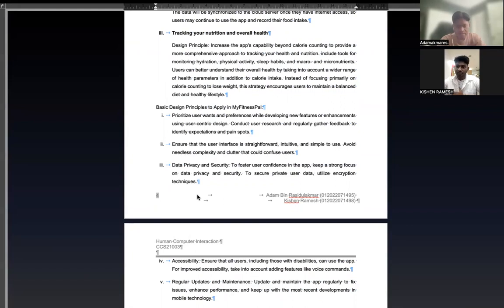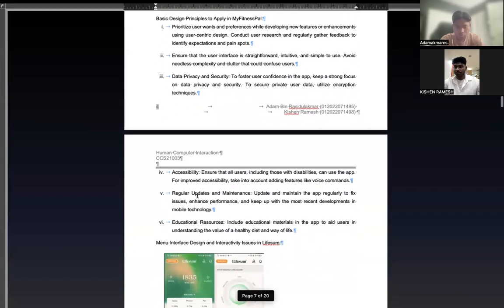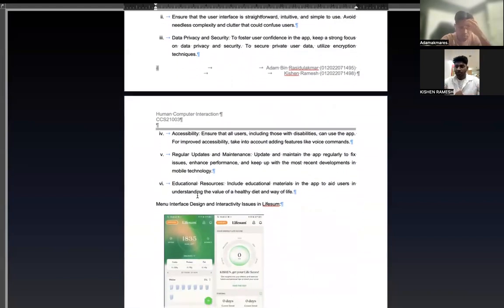Next is data privacy and security. To foster user confidence, keep a strong focus on data privacy and security. The next will be accessibility, to ensure all users, including those with disabilities, can use the app as well. The next will be regular updates and maintenance to fix the issues and enhance performance to keep up with the most recent developments in mobile technology. And finally, educational resources, to include educational material in the app to aid users in understanding the value of a healthy diet and way of life.